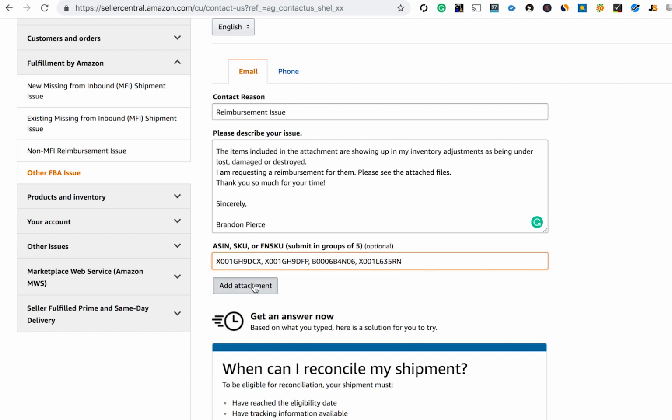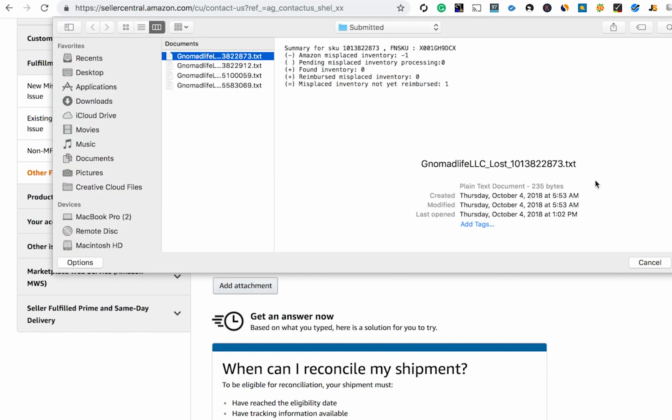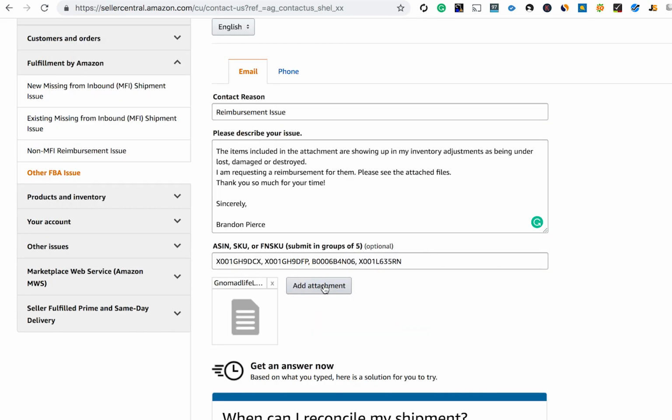So we're going to go to the submitted thing, and you can only add one at a time. So if I even tried, it wouldn't let me. I can only add one at a time. So I'm adding the first one, and now I'm going to add the rest.